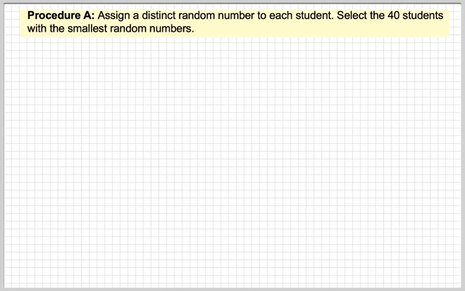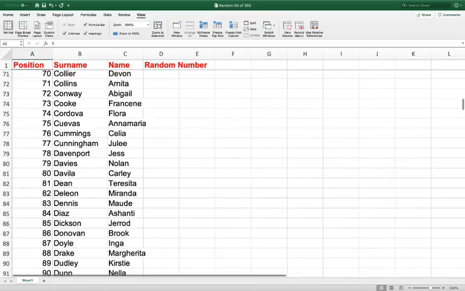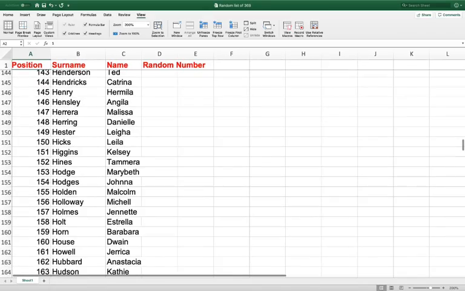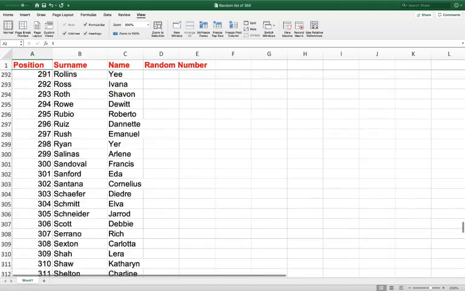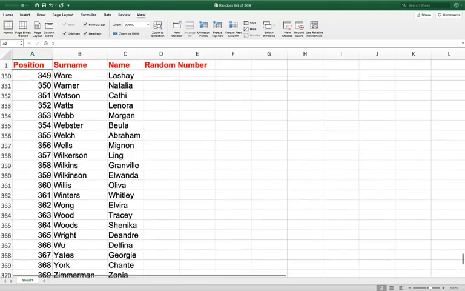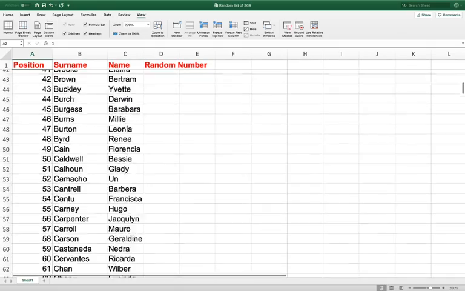Okay, so let's consider case A. Assign a distinct random number to each student. Select the 40 students with the smallest random numbers. So let's just look at this using this spreadsheet. Here we have a spreadsheet with the position number on the list, sorted alphabetically, the surname and the name. If we go right down to the bottom, we have 369 students. All these names have been randomly generated as well. They don't actually represent anybody that I know.